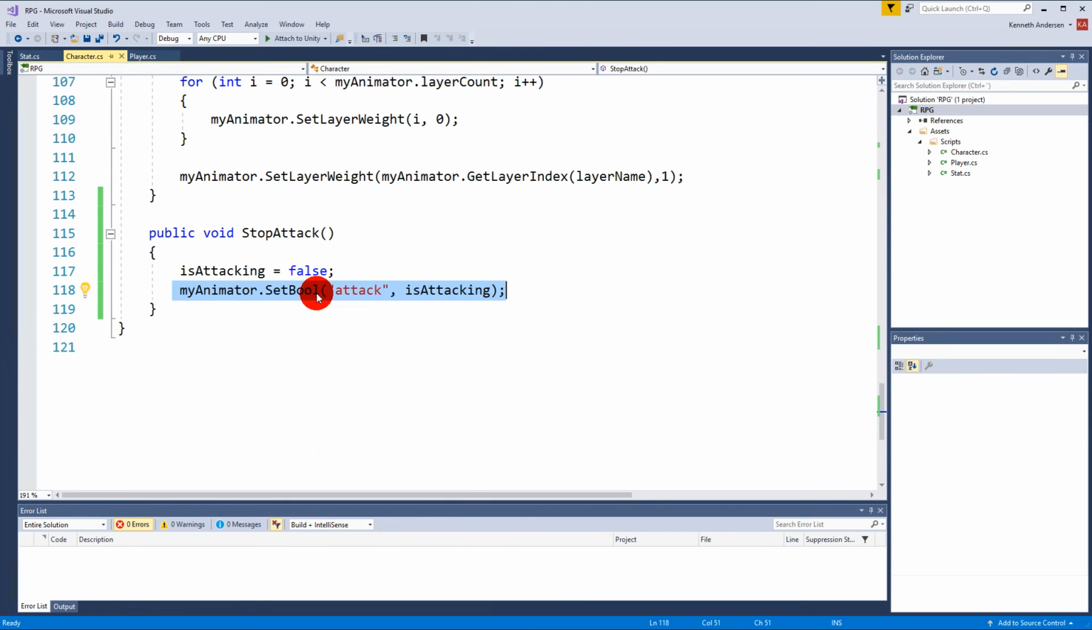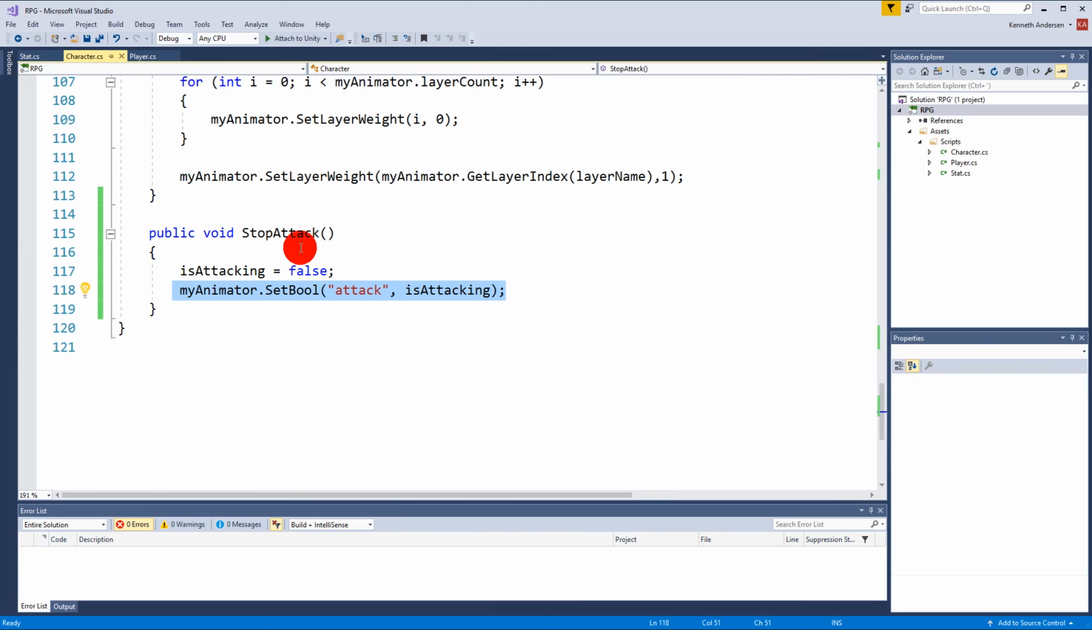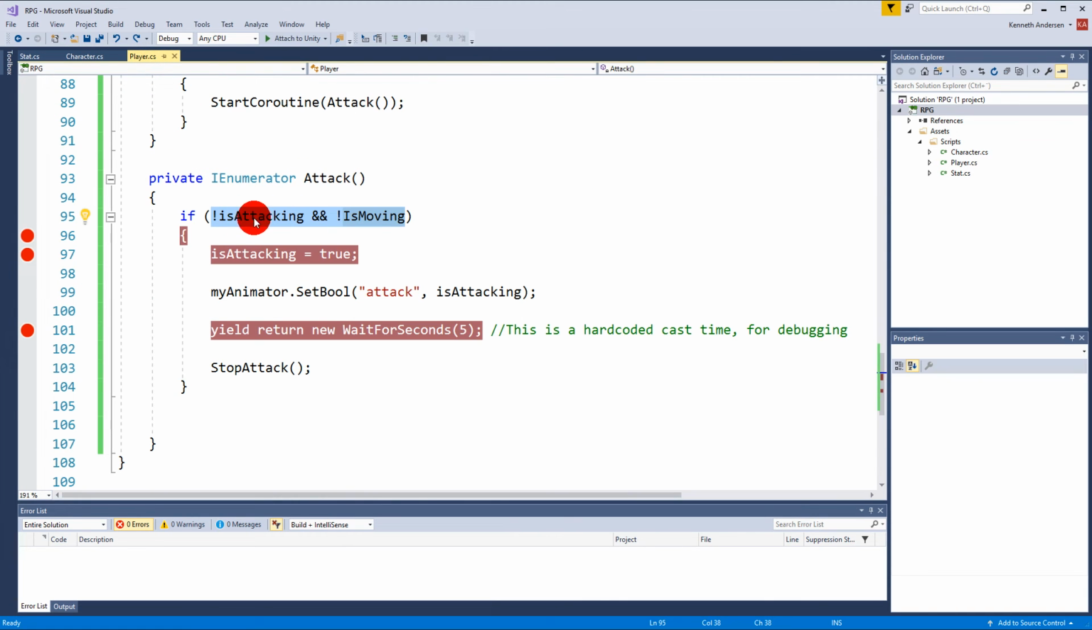Well, I can move around and then I start attacking again, but the old coroutine is still waiting here for those 5 seconds, and the next coroutine can start because this condition is cleared, because I just executed this code. So the condition up here is cleared, and the next one starts, which means I start to cast, I set the animation, but then the old one is done waiting, and it calls stop attack. So in theory, it will cancel an attack before it's done.